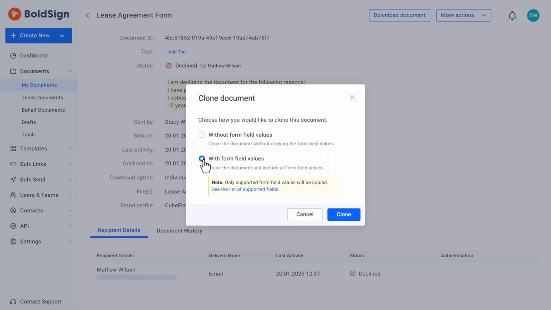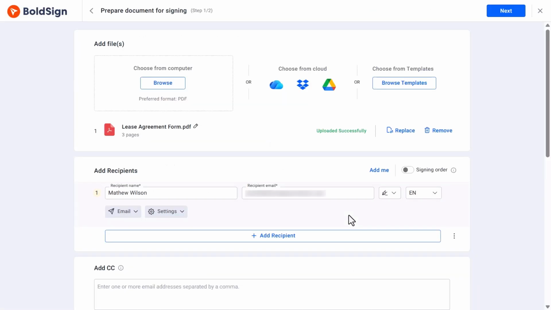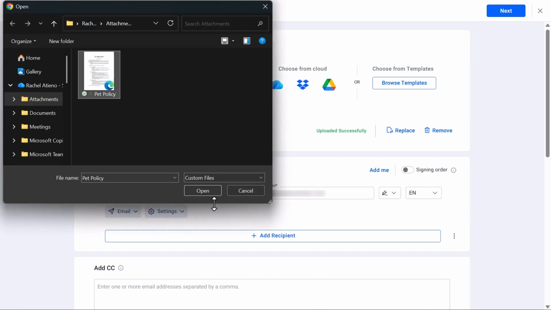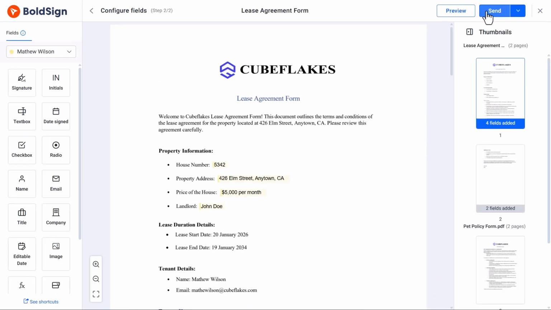In the dialog box, choose with Form Field Value to retain all field settings and default values. Then click Clone. On the Prepare Document for Signing page, click the Browse button to add the missing pet policy document. Review the remaining sections to ensure all clone details are correct. When everything is confirmed, click Next to move to the Configure Fields page.